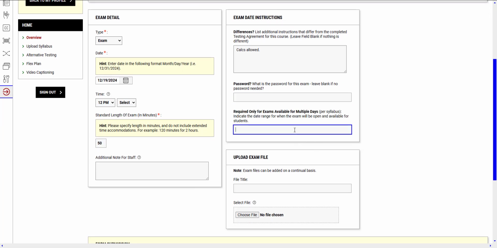Lastly, in the exam date instructions, you can add if your exam can be taken within a testing window rather than on one specific day. This is for exams that you may keep open for a few days per your syllabus. You can write in the range of acceptable test taking in this box here. For example, let's say you have an online exam that can be taken within 2 days of the exam being open. That information will go here.